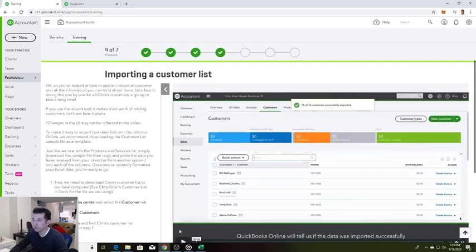Continue lesson. Okay, next slide is about importing a customer list. You've looked at how to add an individual customer and all the information you can hold about them. Let's face it, doing this one by one for all of Chris's customers is going to take a long time. If you use the import tool, it makes short work of adding customers. Let's see how it works.